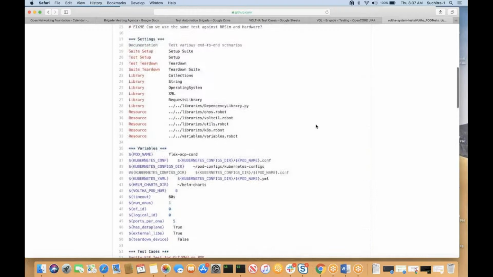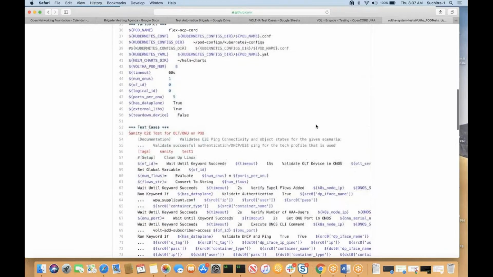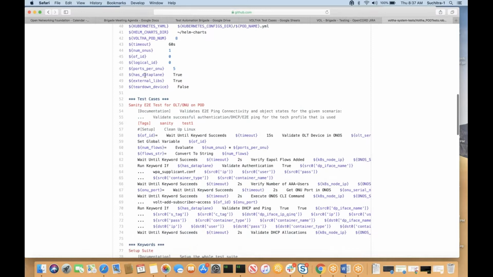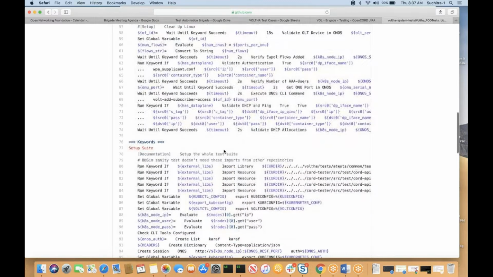So teacher, can you think of anything else that we should highlight? I think that should be good enough. There are these new parameters that have been added. If you see has data plane and external libs, there are certain libraries that we want to import only for physical pod because we are doing validate DHCP and validate authentication, and these libraries are coming from Cord Tester, which is part of the SEBA framework. We import them only when we set that parameter accordingly, whether we want to import it on the physical pod and not import it on the BBSIM whenever we want to run the test.